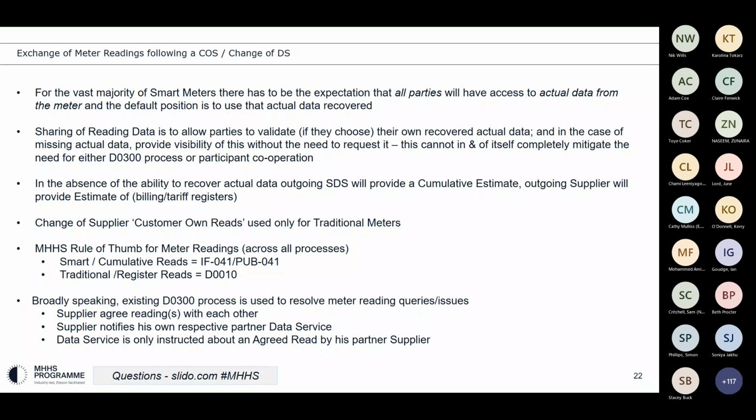We do have a process of sharing that reading data, which we'll look at in a moment, and the purpose of sharing that data is really to allow parties to validate the data that they've received, if they choose. So, do the readings that I've got marry up with the readings that the old supplier has taken, or with the readings that my SDS has got? But also to preempt what we hope will be the small minority of cases where actual data is not available, for whatever reason, either transiently or longer term. Where actual data isn't available, it effectively provides visibility to all parties of what the transfer readings should be, without the need to necessarily go through a request process.